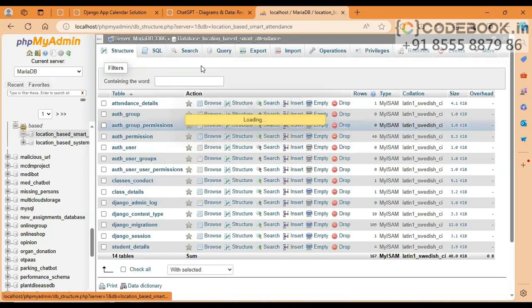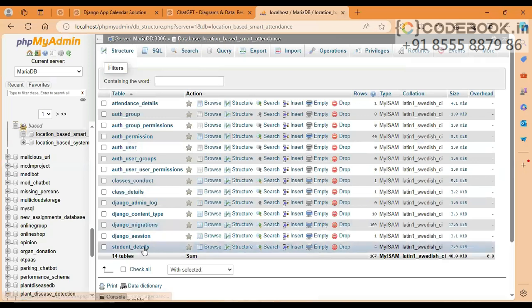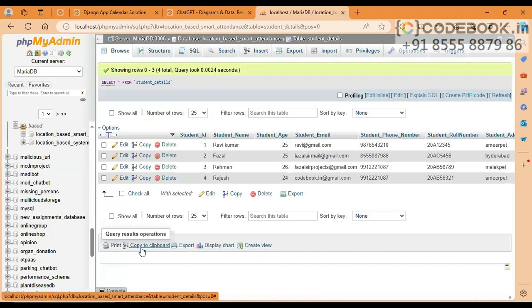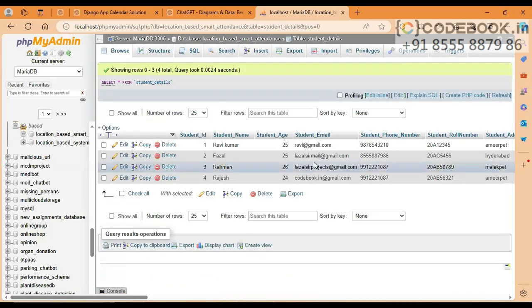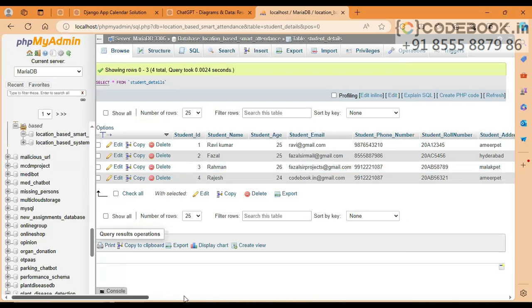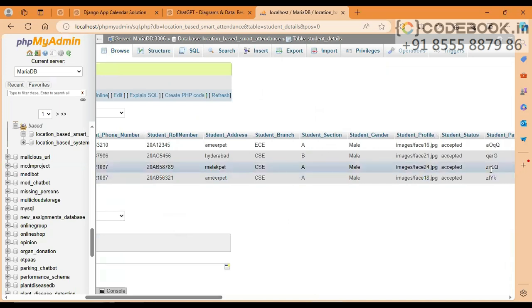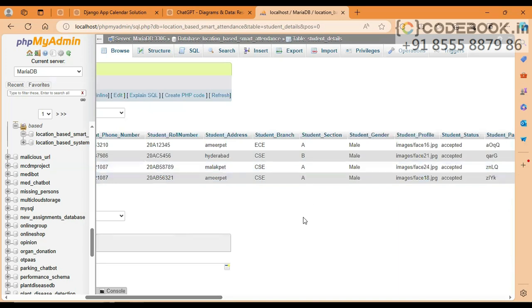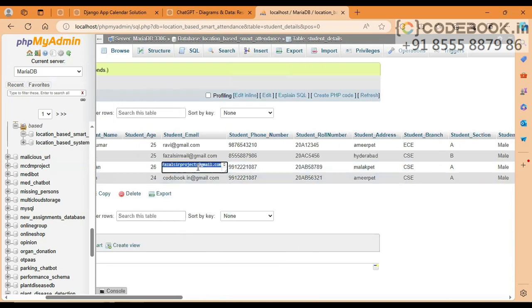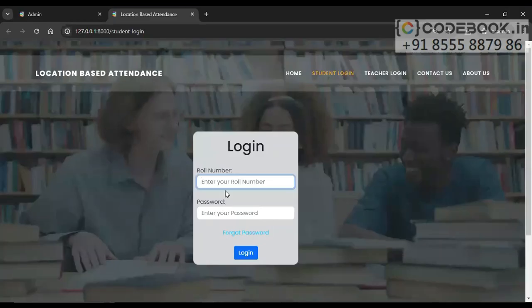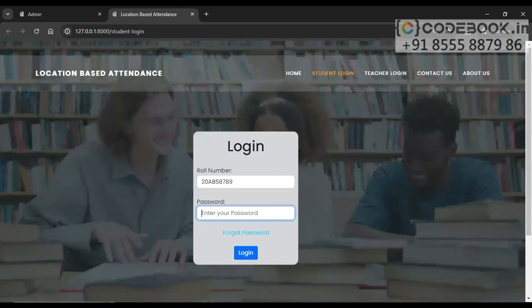This is our database, location-based smart attendance, and here under student details, if we go, we can see these three students and their section, and their password here. Let us try to log in as a section A student, which is nothing but this. I'll copy the student roll number from here. Let's provide the password.